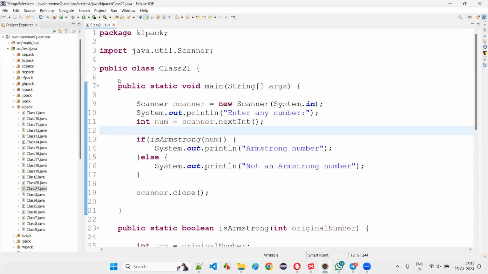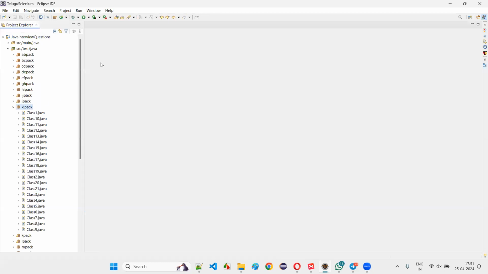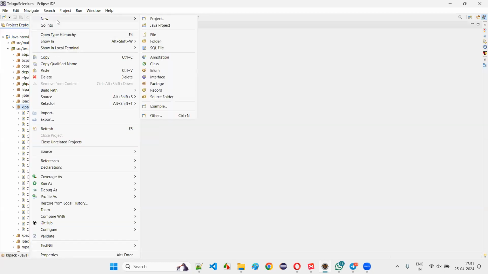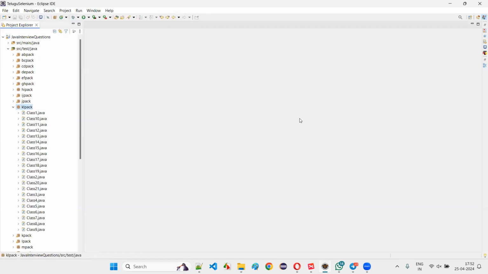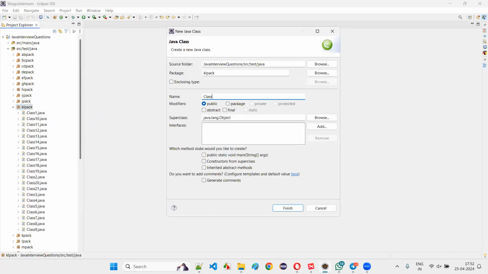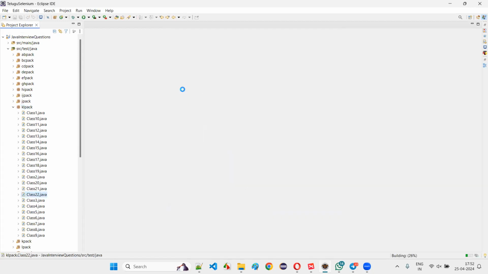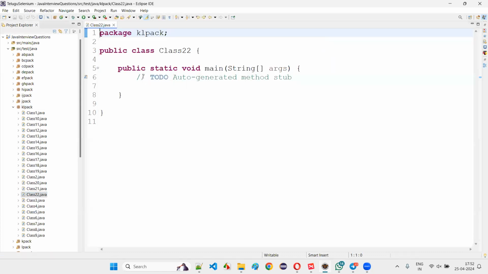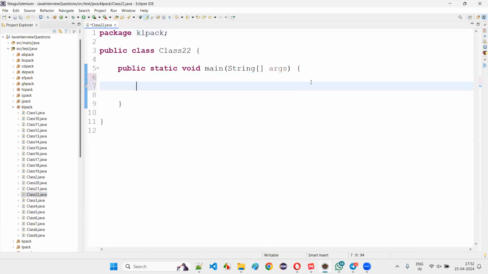Here I'm going to create a new class. In the new class, I'm going to write the code for printing that Floyd's triangle depending on the number of rows inputted by the user. I'll name this class Class22, with the main method. I'll click on Finish, and here inside the main method, write down the code for taking the number of rows from the user.